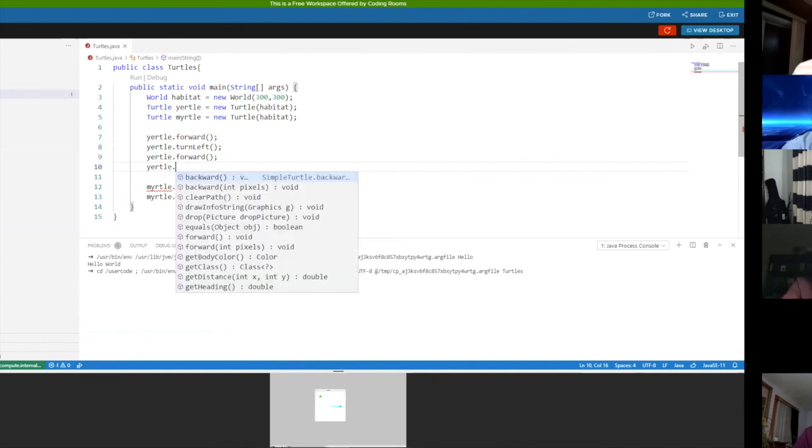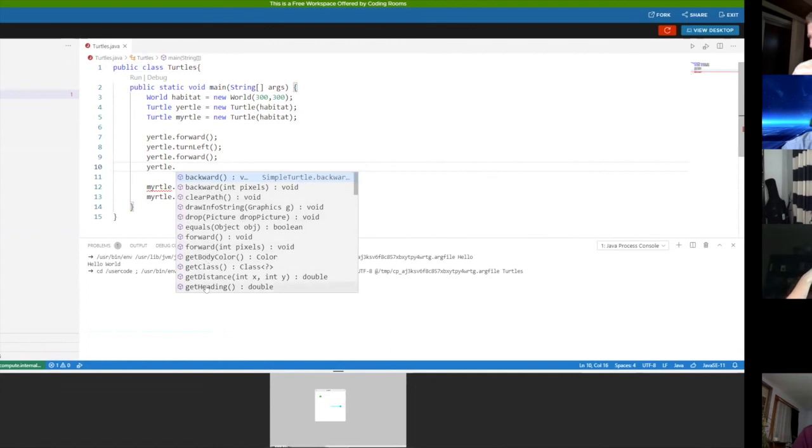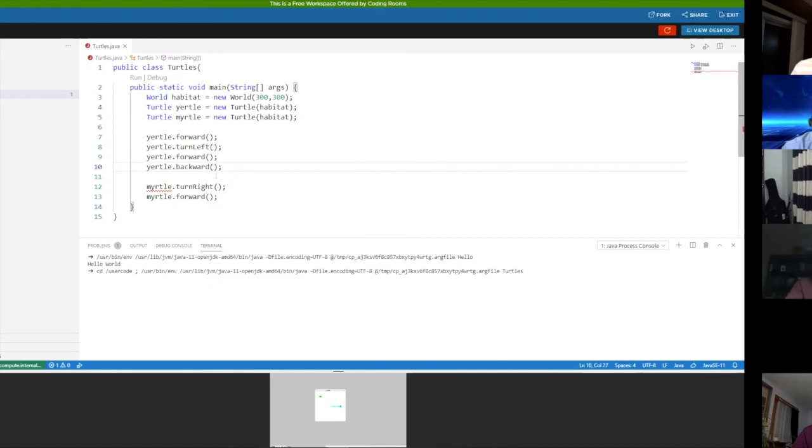So notice I typed turtle, and it knows the methods that belong to this data type of a turtle object. So that all comes up, which is really nice. So you get all that really good intelligent code completion as part of this.